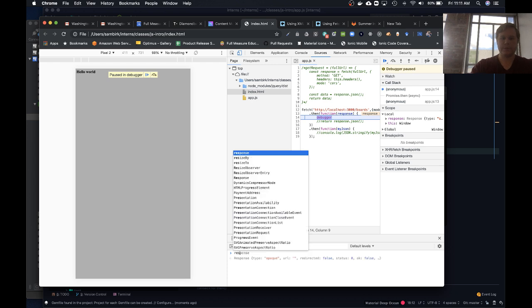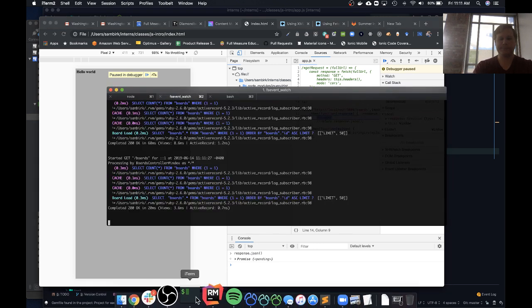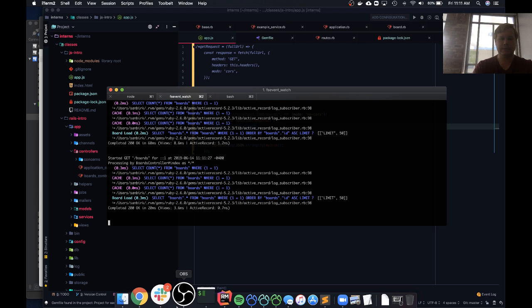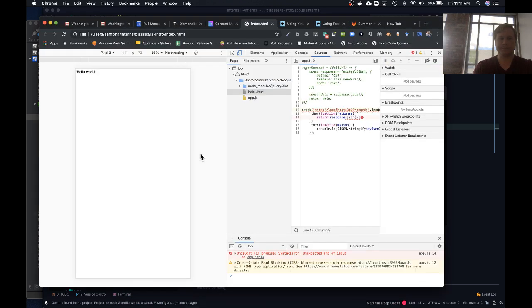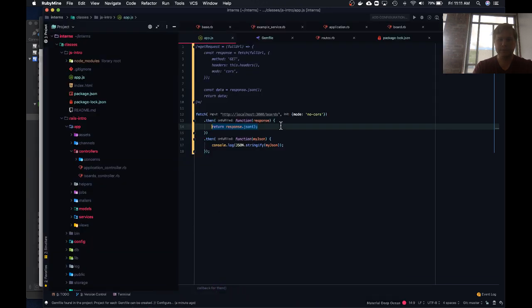So if we just do response.json, anything? Hey, look, that's a promise. That's what we're looking for. So we might not even have to do the cores stuff. Let's see. Unexpected end of input. You guys see anything?